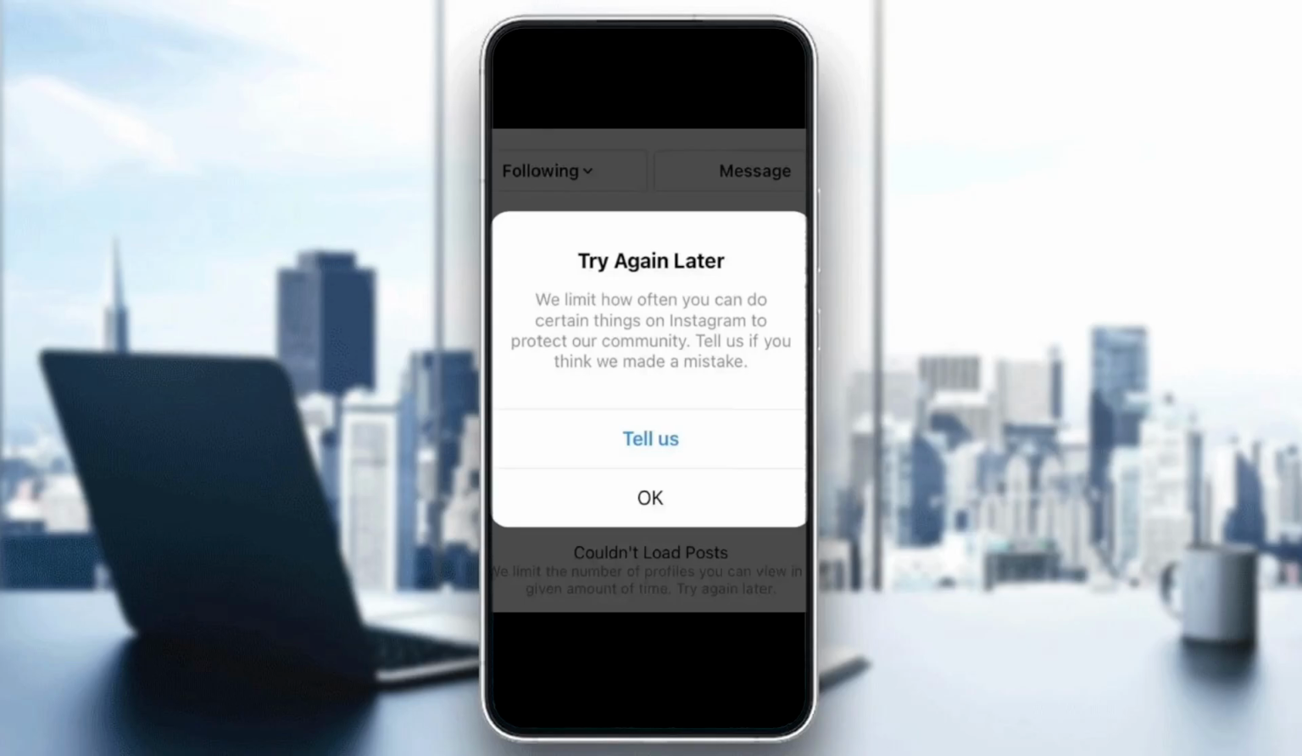you're not timed out. And if you think that they made a mistake, just click on tell us, and then you're gonna be able to contact the support. Tell them that you didn't do anything that is against the Instagram policy, and then the support should answer you.